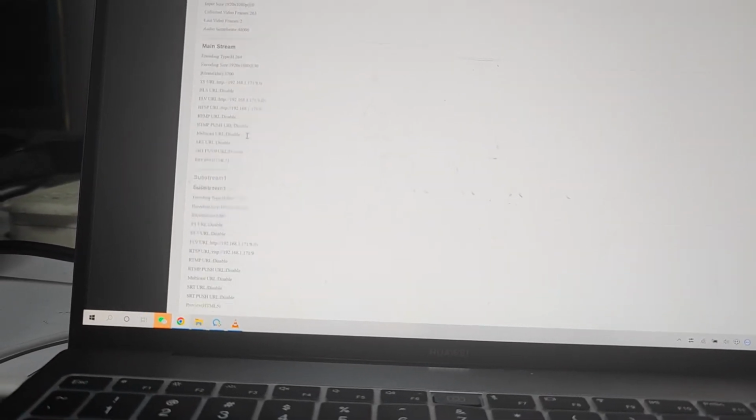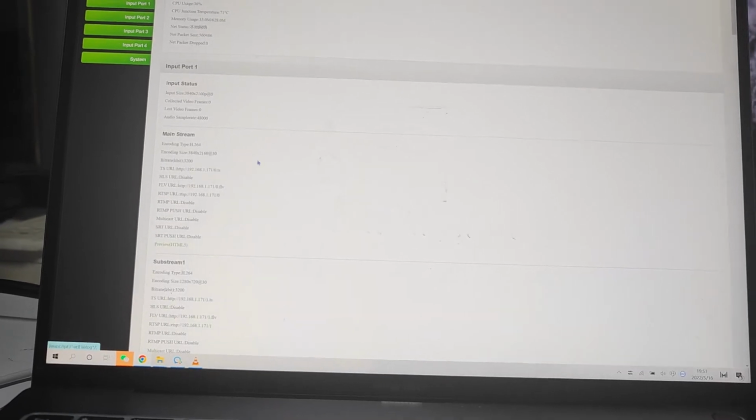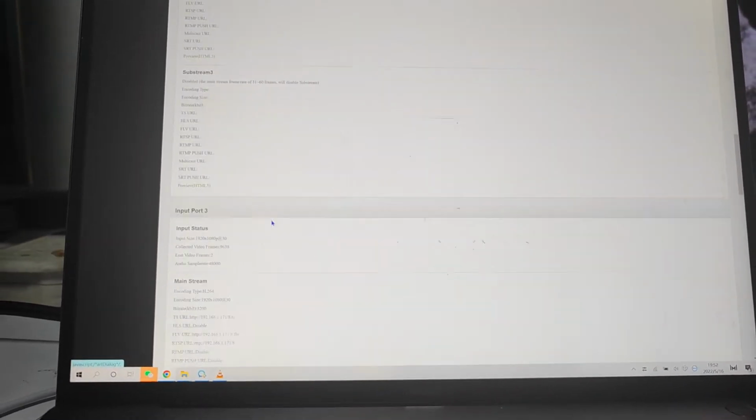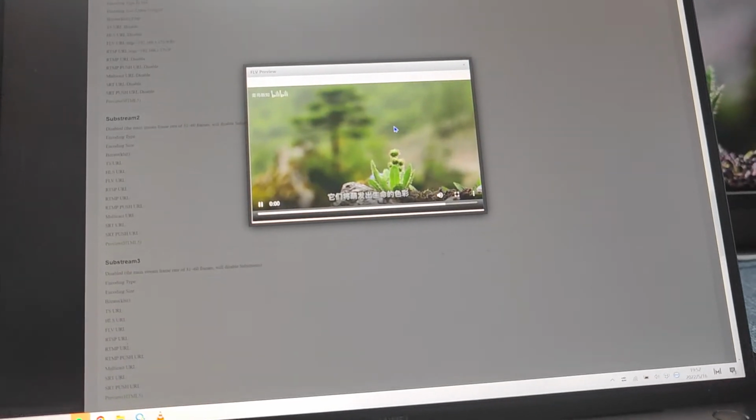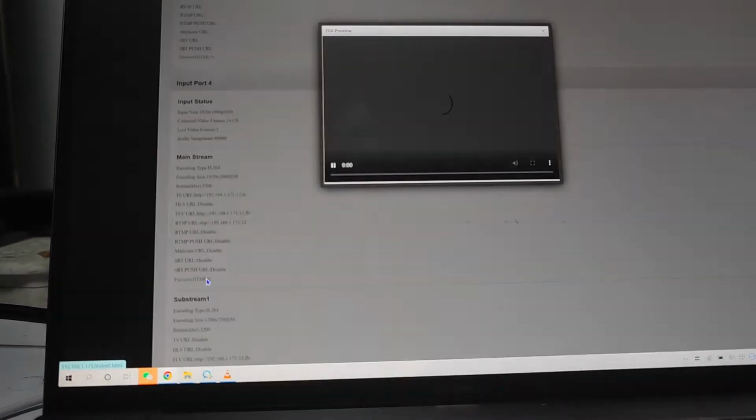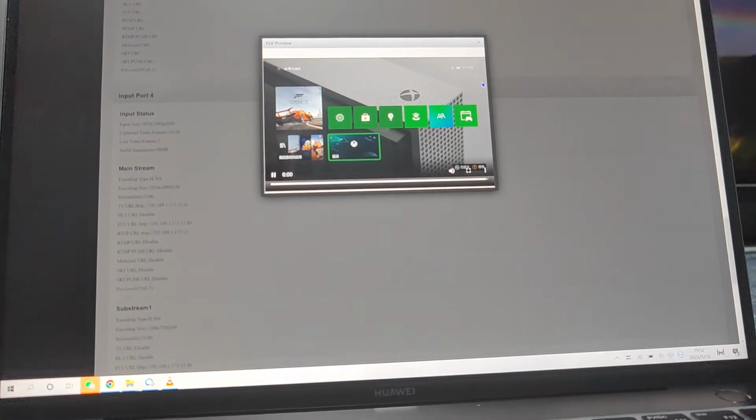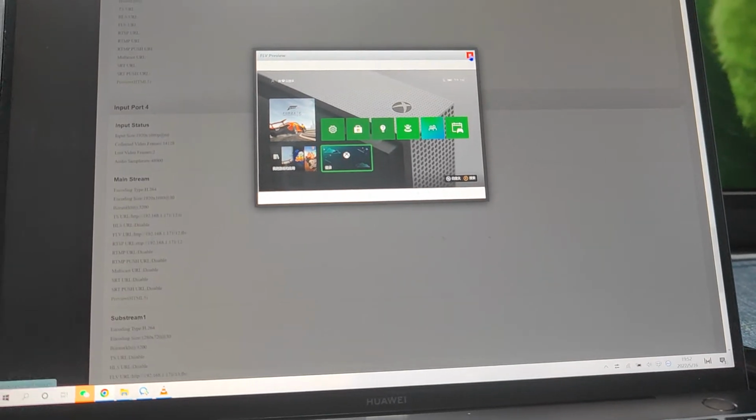This is input port 3, but we also have 3 sub streams. Same, we can preview them. Sub channel 1, let's preview it. Okay, it's the same thing. And input port 4, mainstream, we can also preview. Okay, this is from the Xbox.